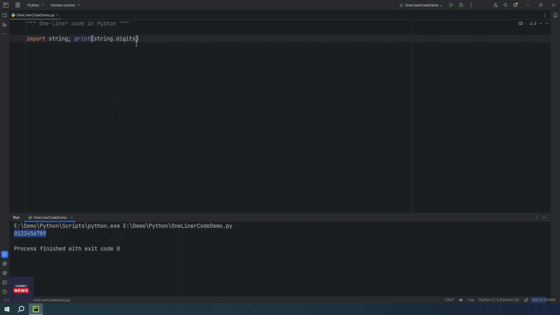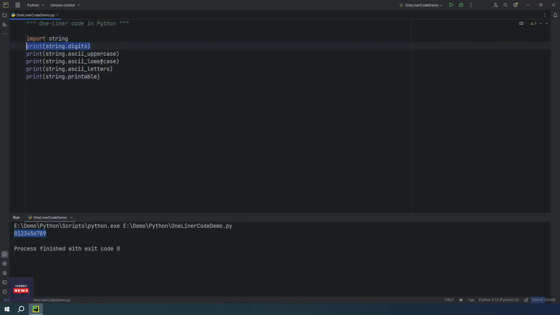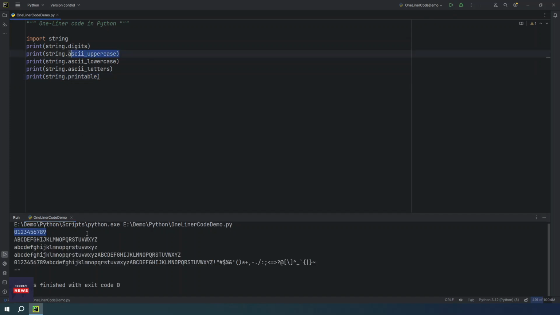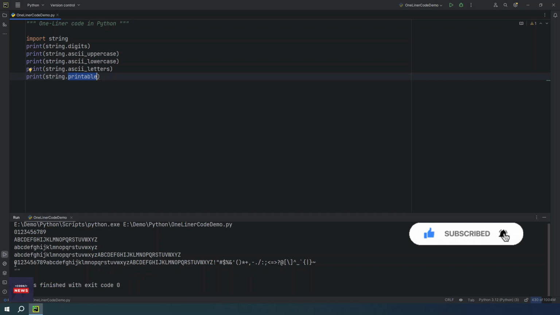You can get other string values from this string module. You see, this is returning digits in a string. This is returning ASCII values in upper case, lower case, or letters, and then printables. If you run, you will see digits in a string, all ASCII upper cases, all ASCII lower cases, A to Z, all ASCII letters, including lower and upper cases, and all printable values in a string. So this module is very helpful to us. You can get the advantage from this module.